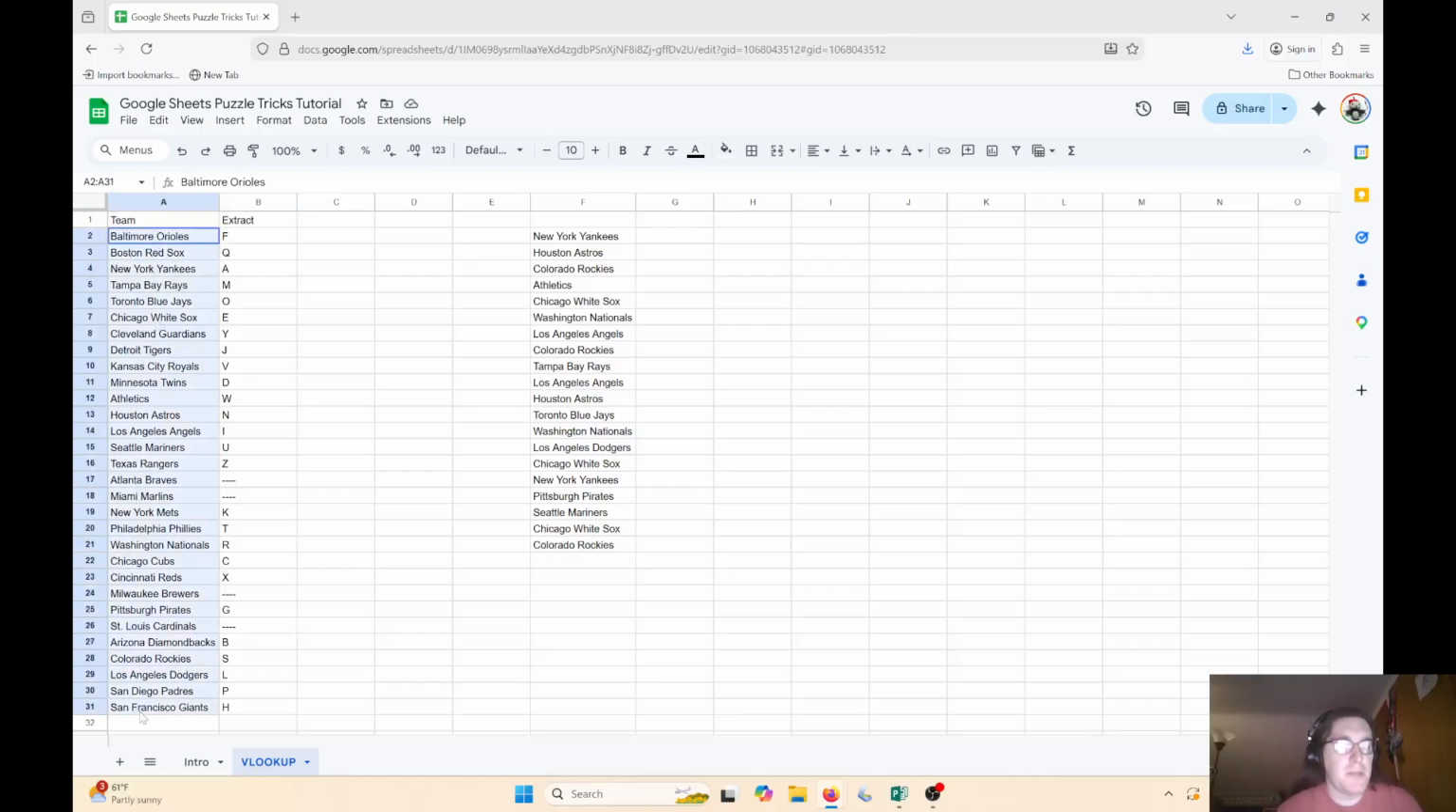Now, these baseball teams are not in any particular order. This is literally, I just copied the list off Wikipedia, and this is the order that they're on Wikipedia.